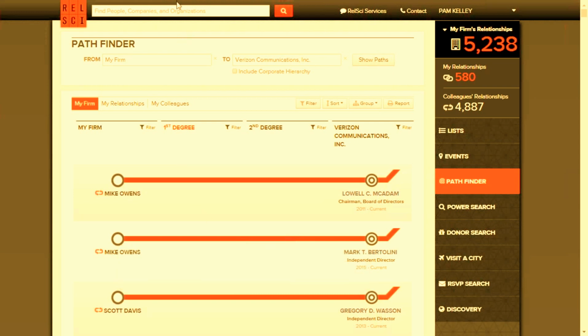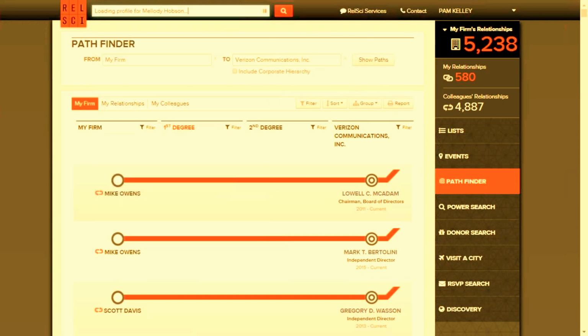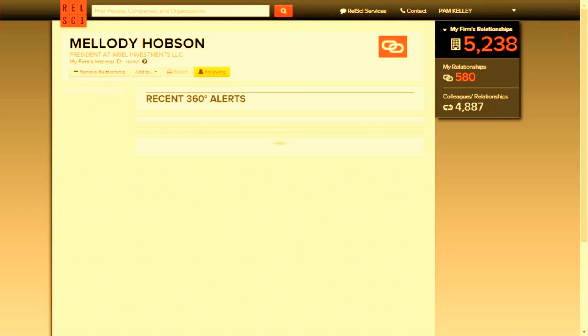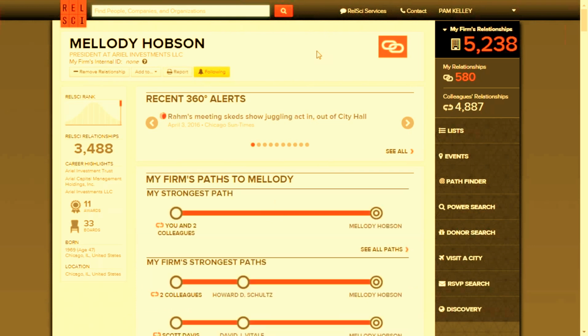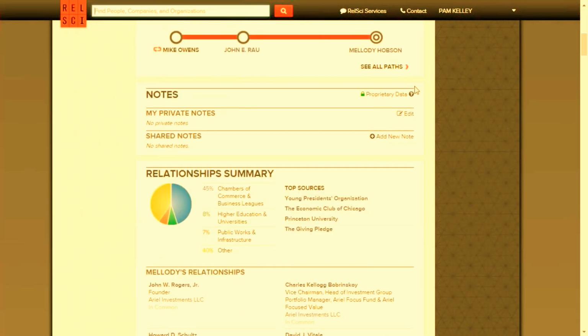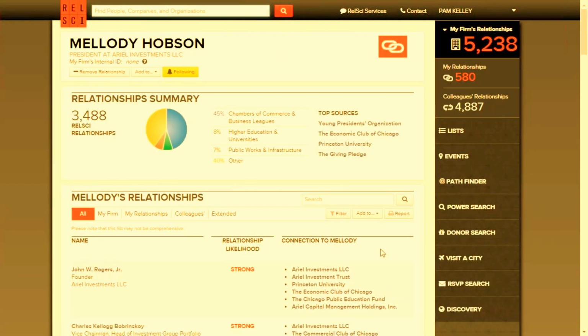Absolutely. So what I would do is, similar to what we did, pull up that donor in RelSci. Who is that top donor that has a great list of contacts to work with? So for example, Melody Hobson, I'll choose from our profile requests before. I would go to the relationship summary section of her profile and click See All.